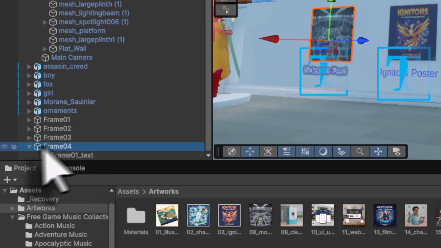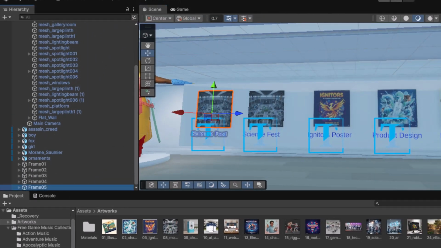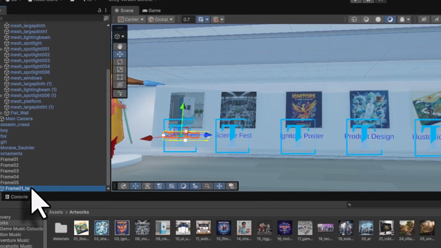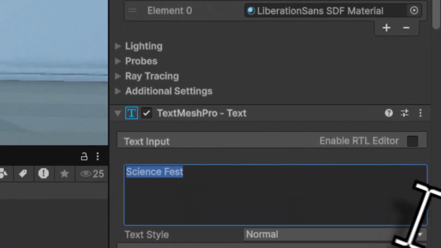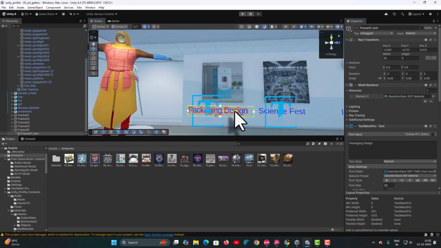I will select this frame 4, press Ctrl D, then press F2, and I am going to call this frame 5. Select this frame 5, drag it to the left. I select here clean water packaging. I will drag it and put it over here. Open frame 05, select frame 1 text, come into inspector text input, call this packaging design. So I will adjust this correctly and place it here.